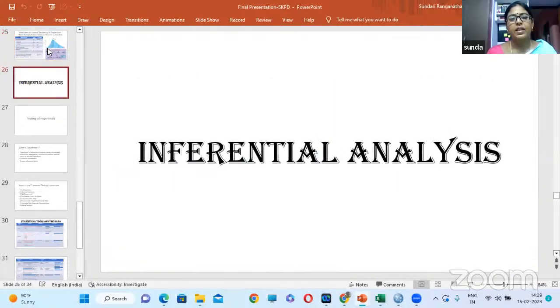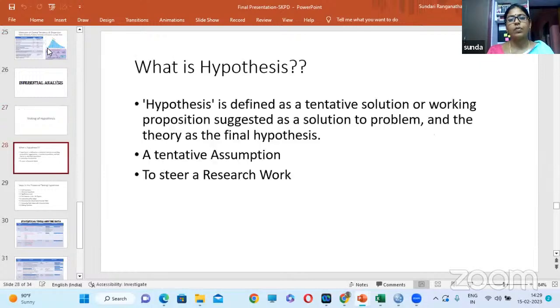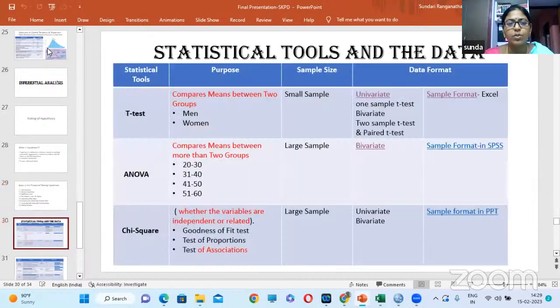And then inferential analysis is always based on certain assumptions. Those assumptions are framed in the form of hypotheses, and you will be testing those hypotheses. A hypothesis is nothing but your tentative assumption. When it comes to testing of hypothesis, these are all the steps involved. You will list down all the steps in the process of testing your hypothesis.